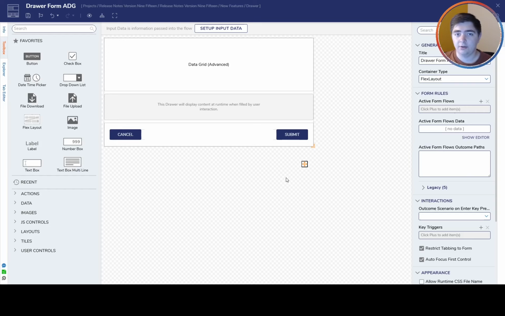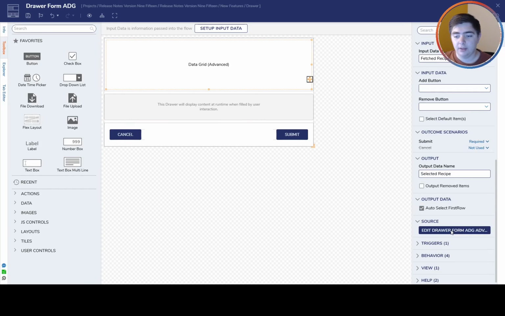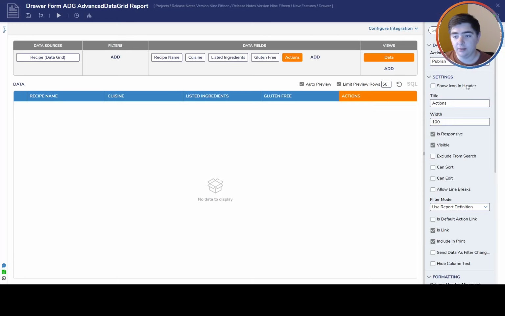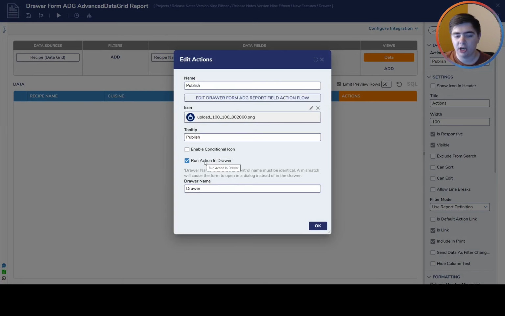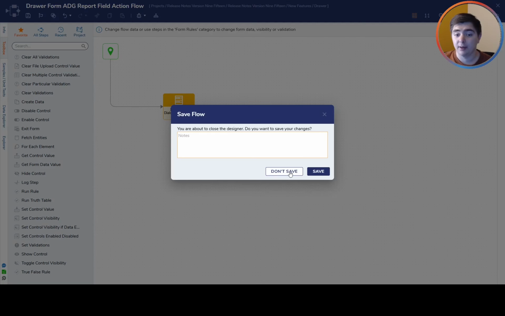But let's say instead that you're configuring it from a custom actions field. You specify the drawer just as before, and then inside of your advanced data grid where you have the report configuration, you'll go to your actions over here. You will specify the particular action that you want to add this to, and there is a new checkbox here called Run Action in Drawer. Similarly to the Sub Dialog button, you will specify the name of the drawer here. That means that it executes this action, that would display this form normally, inside of that drawer instead of over top of the form as it's normally displayed.